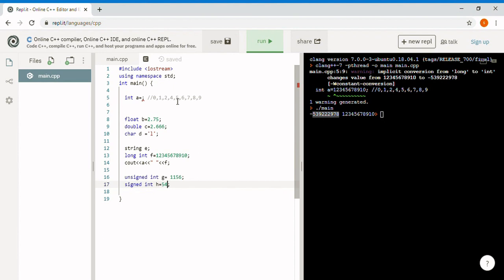That's why I'm discussing these. So I will review it all again. We have discussed the integer, float, double, character, string, long integer, unsigned int, and signed int. Now I will give you a small exercise. You just need to make one variable of each of these on your computer and try to add it to another variable of the same type and print out the value. That's it. Okay. Thank you.